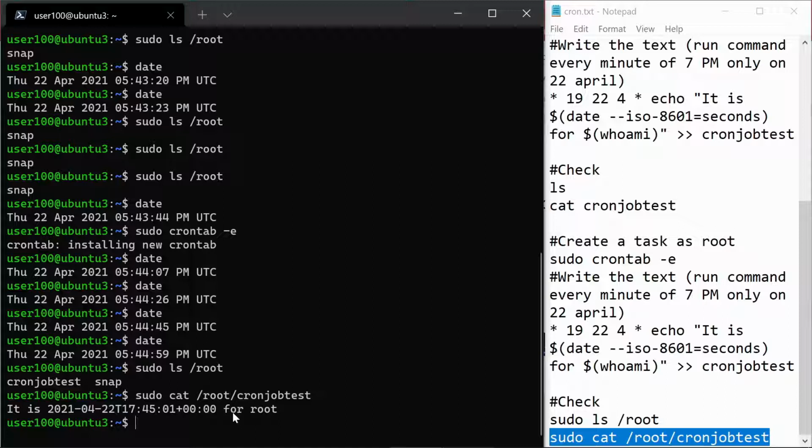And basically that was it. This was a very short walkthrough of what cron jobs are and how they work.